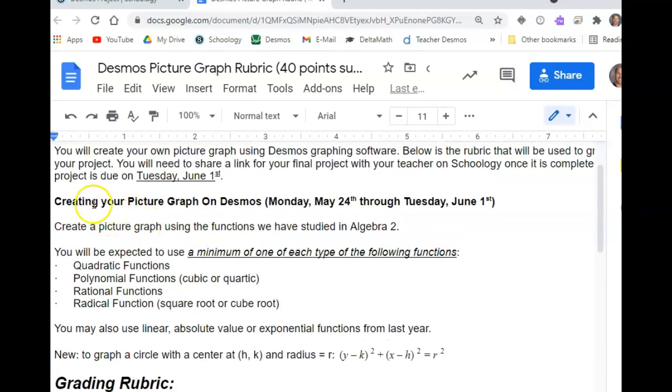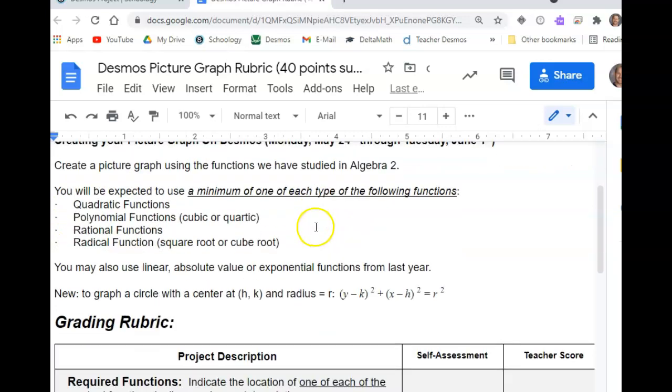So what's expected from you? First, you're going to create your picture graph starting today using the Desmos software and the functions we studied in Algebra 2. Now, you will be expected to use a minimum of one of each of these following functions. So a quadratic, a polynomial, which could be cubic or quartic. So it could be to the 3rd power, 4th power. Maybe it's to the 5th or 6th power, but those are just some basic ones.